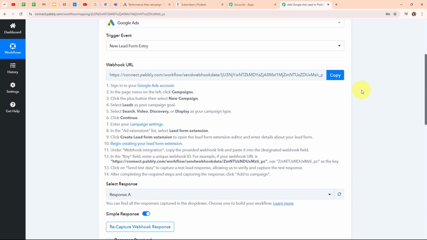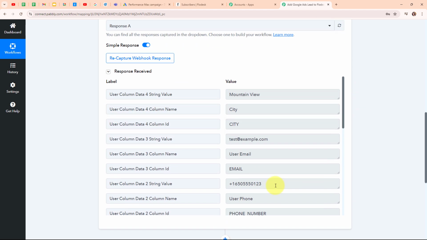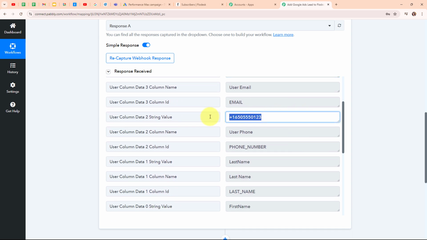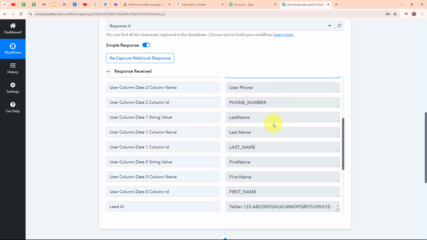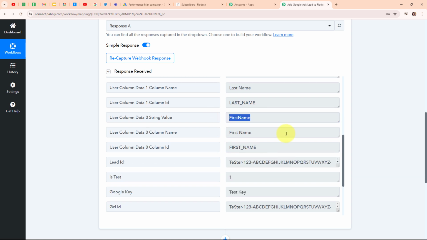Here you can see we have successfully received a response, and the response we received is a test response because we submitted a test in our form. You can see the city as Mountain View, the email as test@example.com. Scrolling a little down, you can see a test phone number, the last name as last name and first name as first name, and some other details as well. So with this we have successfully set up a trigger.